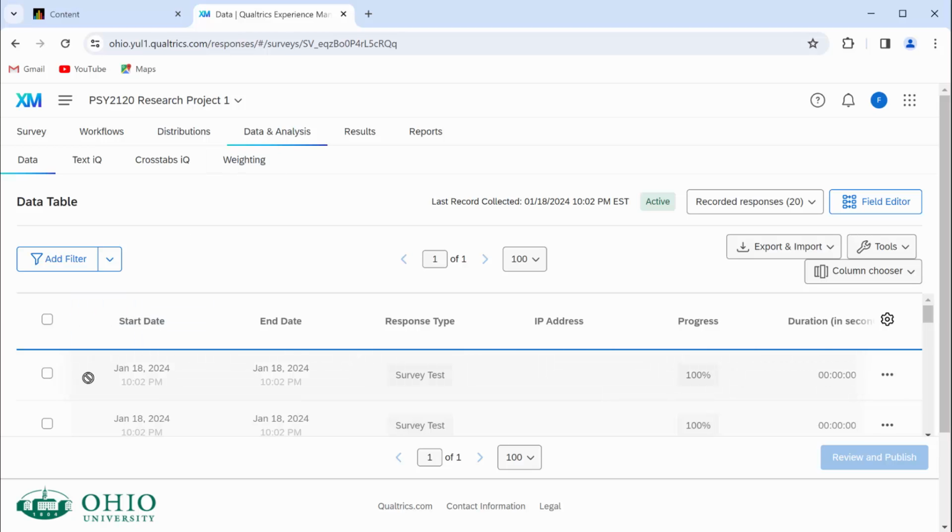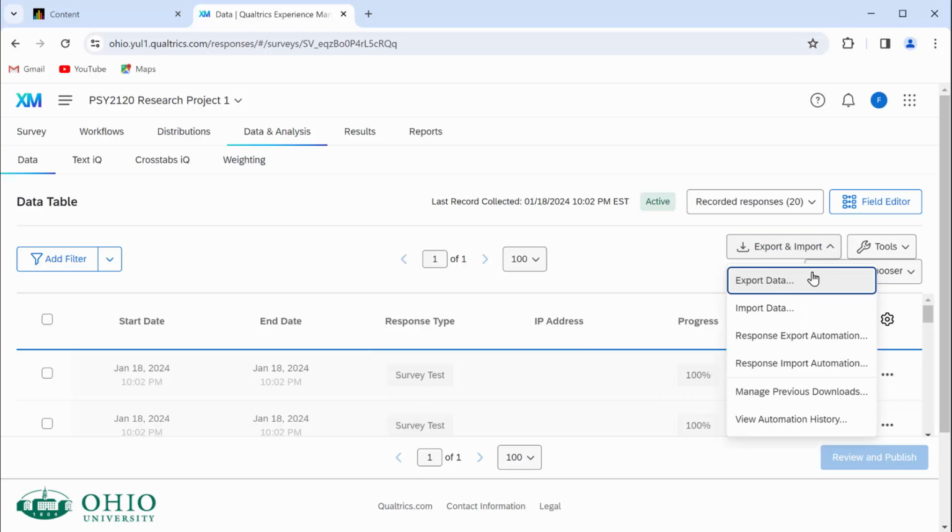Each row that you see here represents one respondent, but there are too many columns, too many variables to show on one screen. And truth be told, Qualtrics doesn't display the data in a user-friendly way, so that's why we're going to export the data and open it up within Excel. So go ahead and click on Export and Import, and then select Export Data.